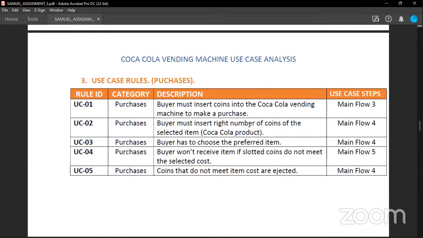Buyer must insert the right number of coins for the selected item. So we go to step 4 and it will display that the buyer must insert the valid amount of coins before they can purchase the item. The third use case rule would be that the buyer has to choose the preferred item. Without the buyer choosing the item, they can't purchase. The fourth one would be that the buyer won't receive the item if the slotted coins do not meet the selected item cost.